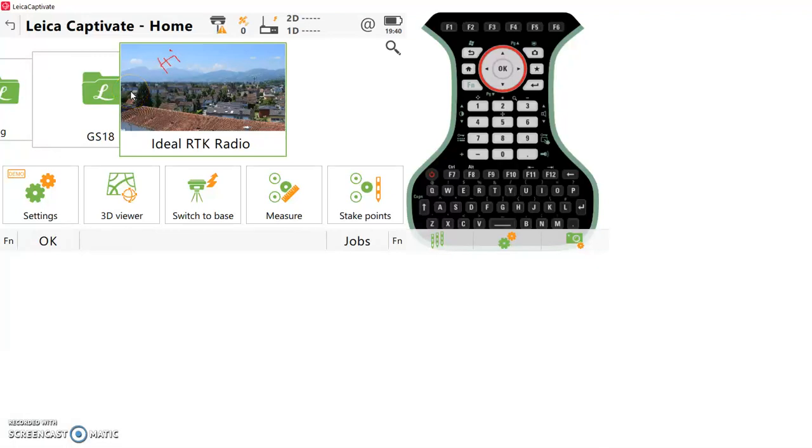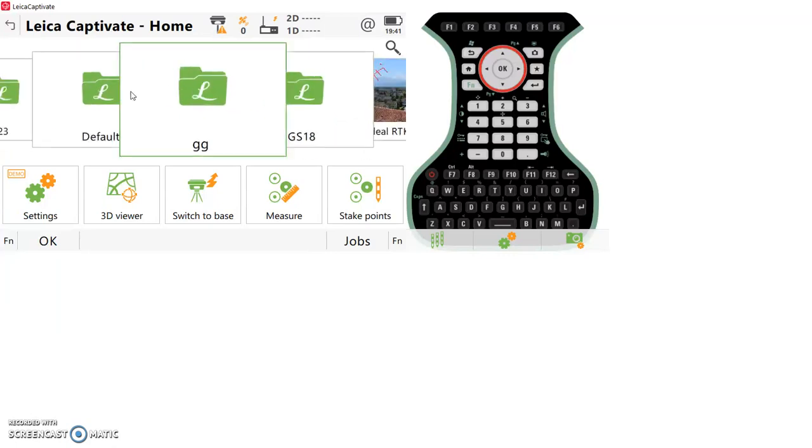Hello everyone. So today we are going to show you the procedure of RTK radio. We are using GS16 as base and GS18T as rover. So first of all, we need to create a new job.